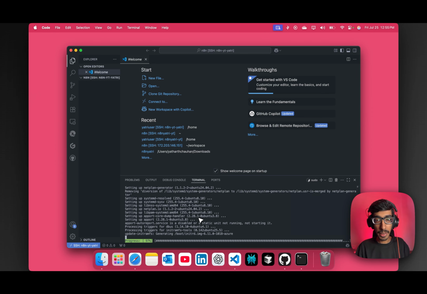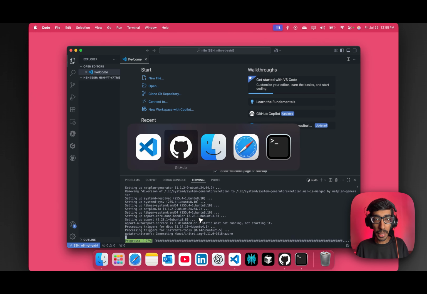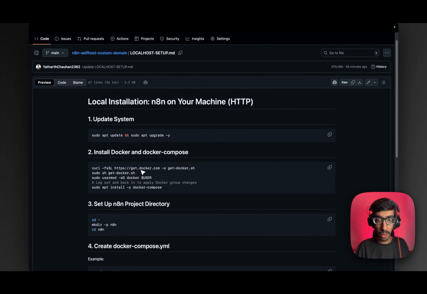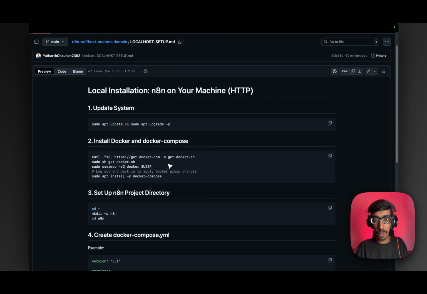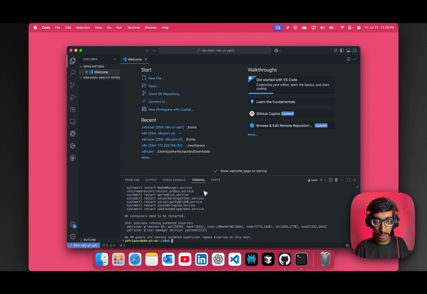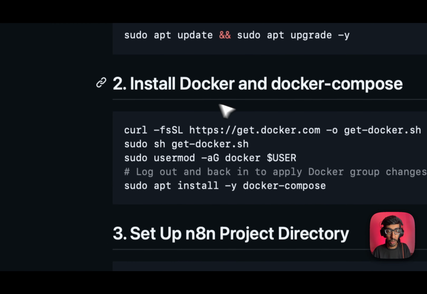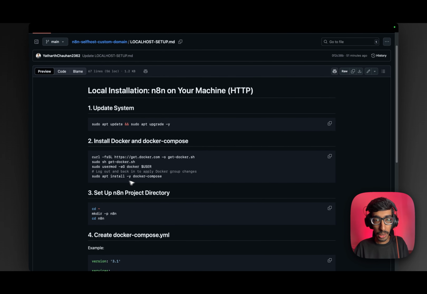So after updating our system, we are going to install Docker and Docker Compose. And after that, to configure our domain, we are using Nginx. If you don't know Docker, Nginx, or the DevOps stuff, you can check out my DevOps roadmap, where you get to know about the tools which are used in DevOps. So after setting up the system, we are going to install Docker and Docker Compose.